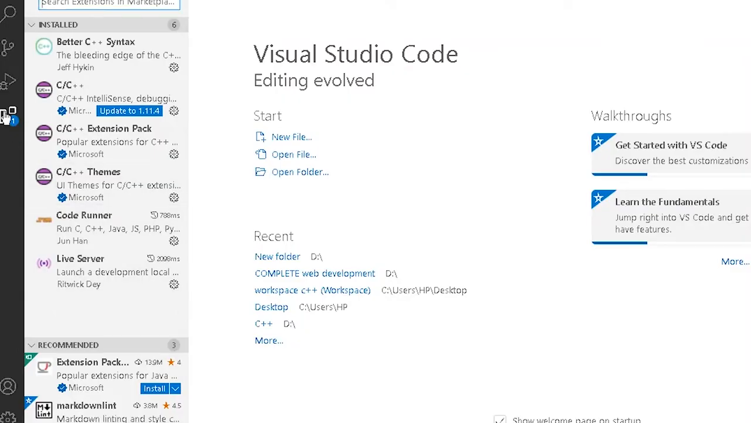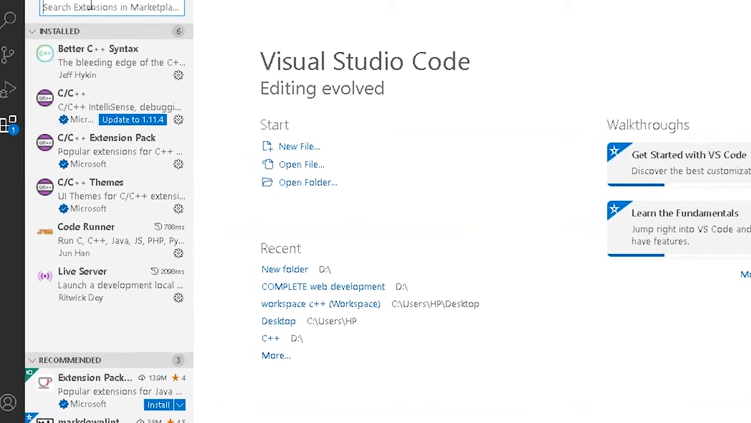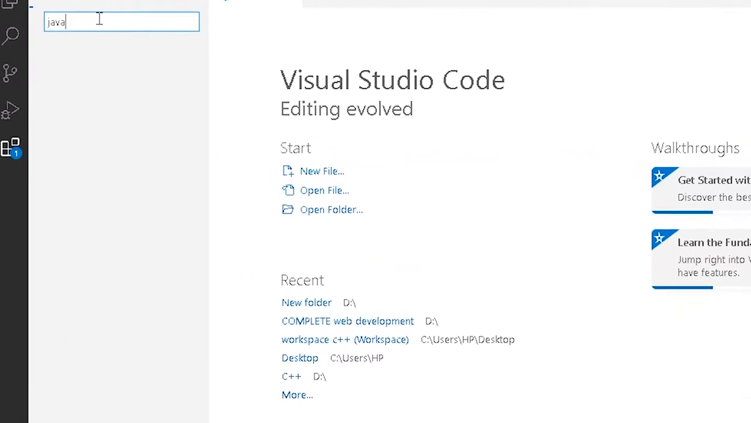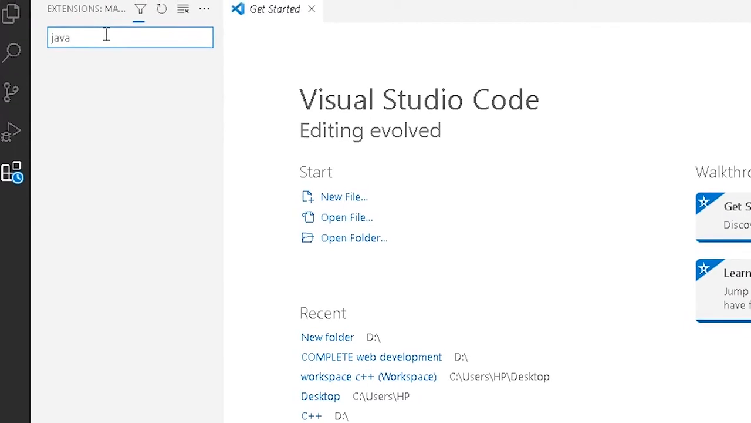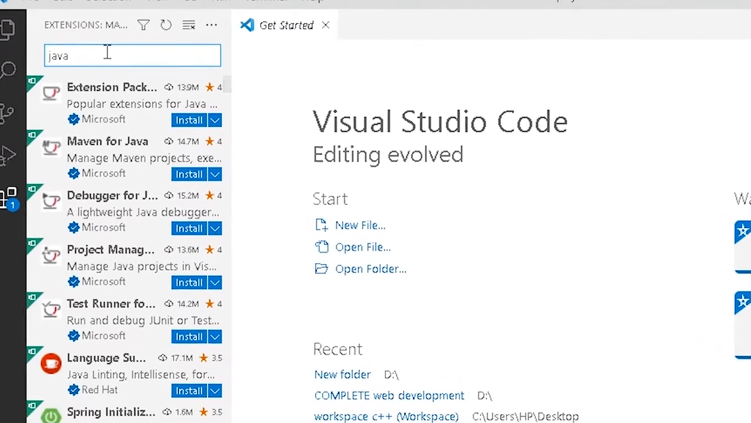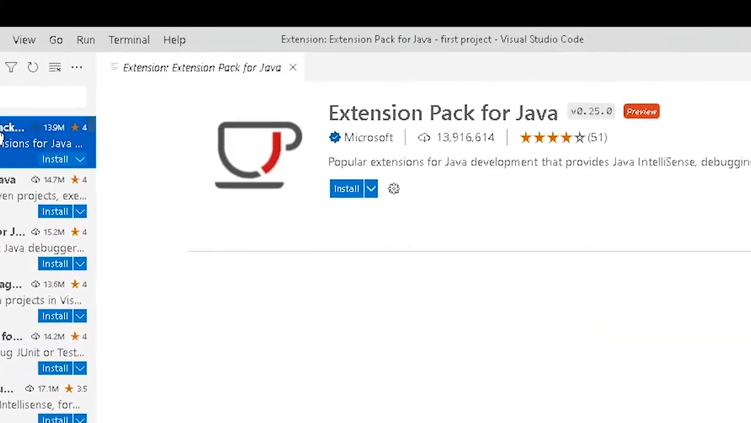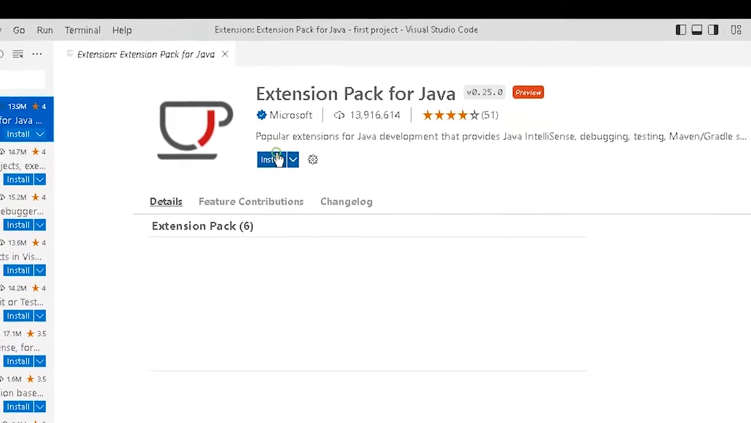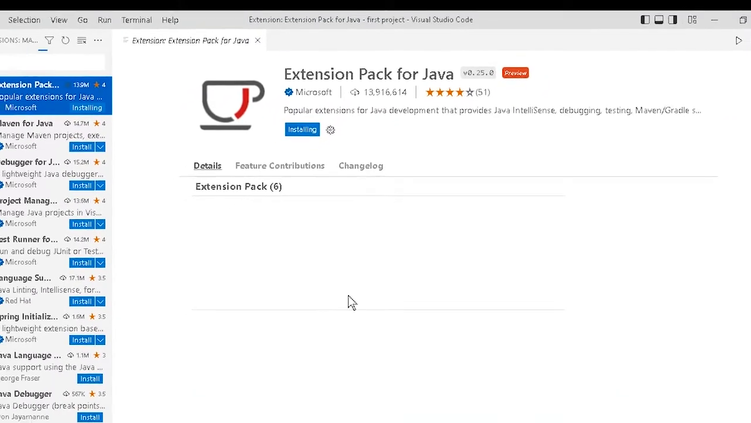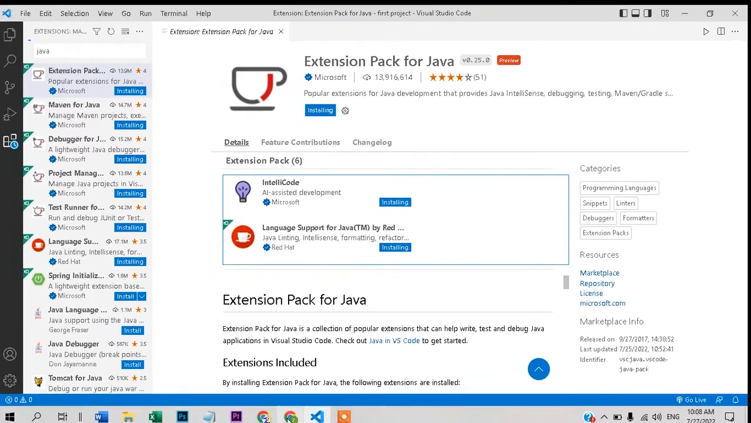Now open Visual Studio and click on the Extension tab on the left side. Write Java and search. This extension has all the dependencies of Java. Click on Install in green color. It will start installing all the dependencies.